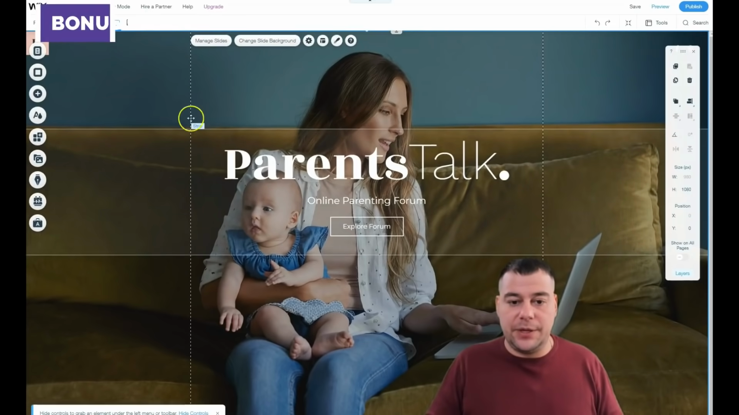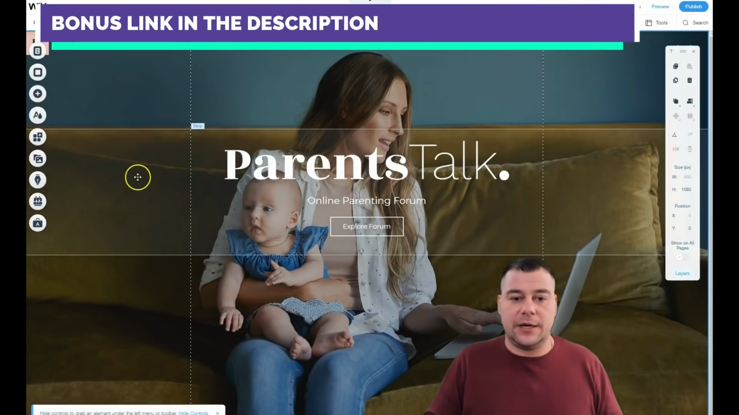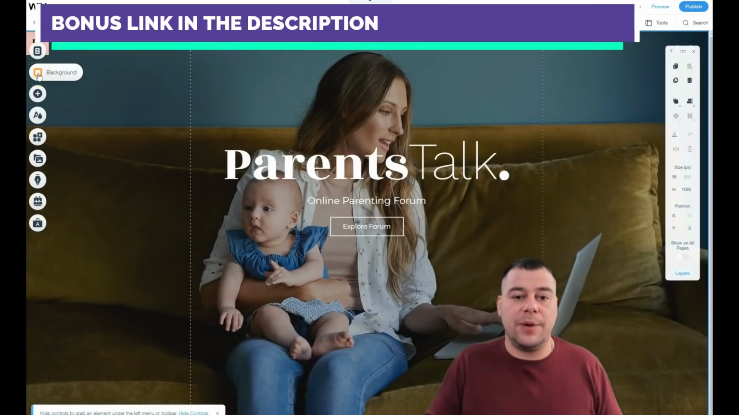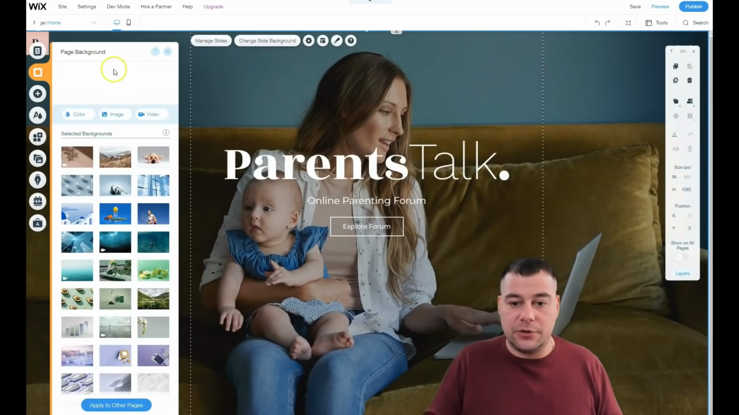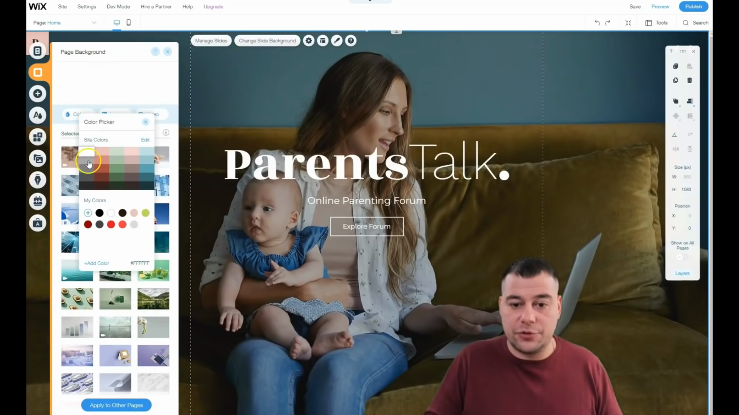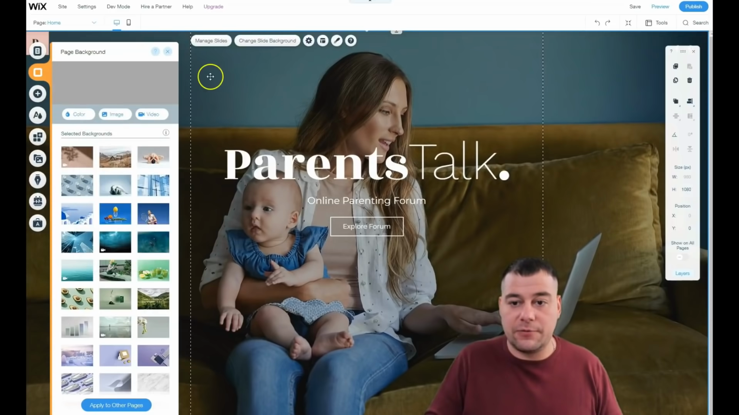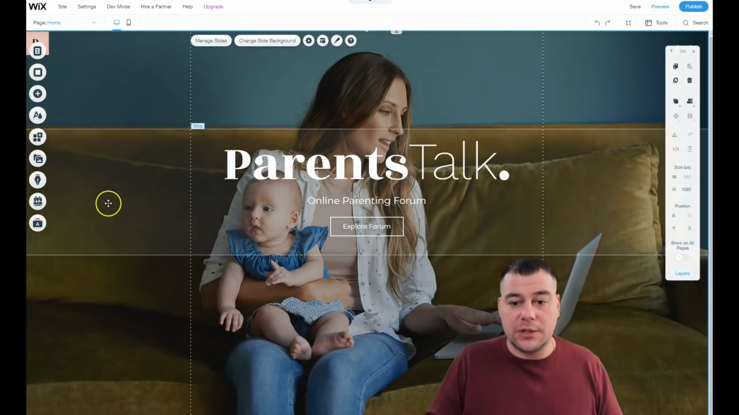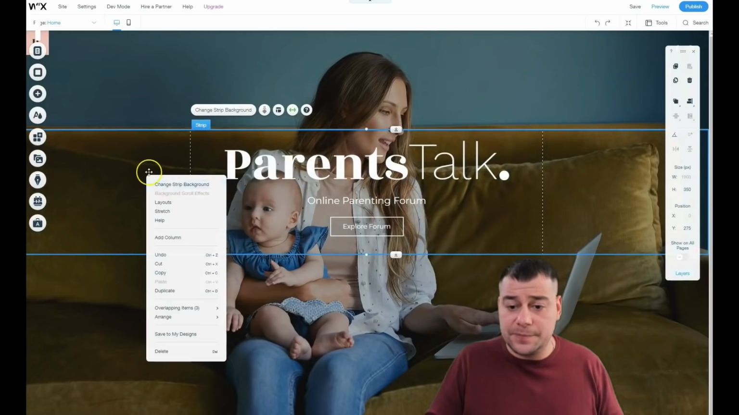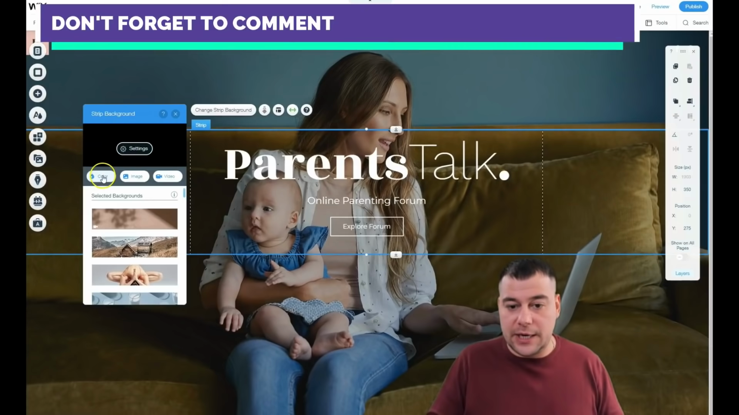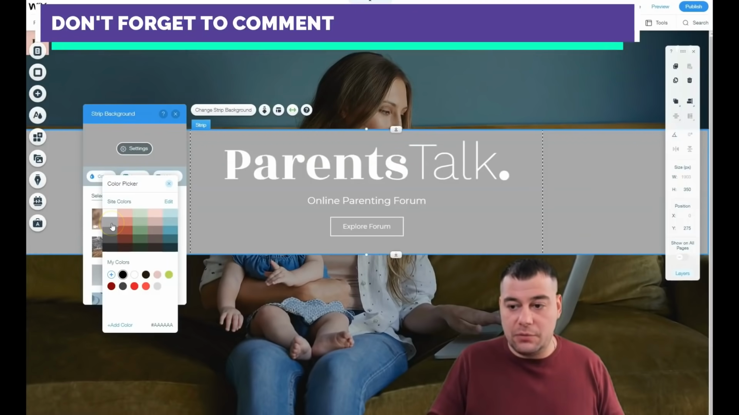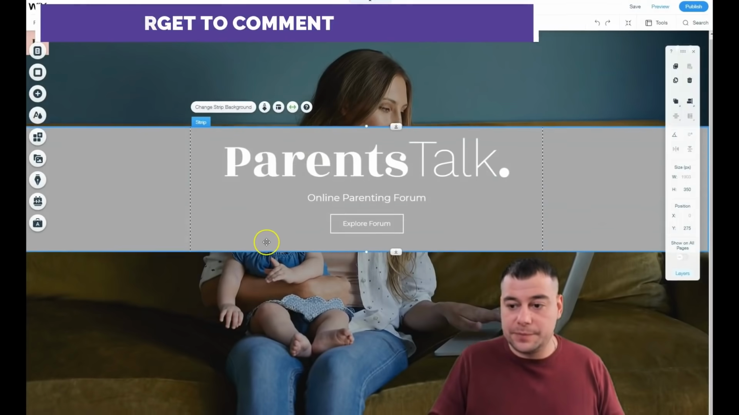Everything here is built with blocks, with strips, as it's called right here. Background: here you can find the background of the entire page, and there is no page background. This is a strip background. Let's change it to gray, for example, and I will show you what's happening here. Here's a strip, and when you click on it, you can change the strip background. There are no color settings here. I want it to be like that, for example.